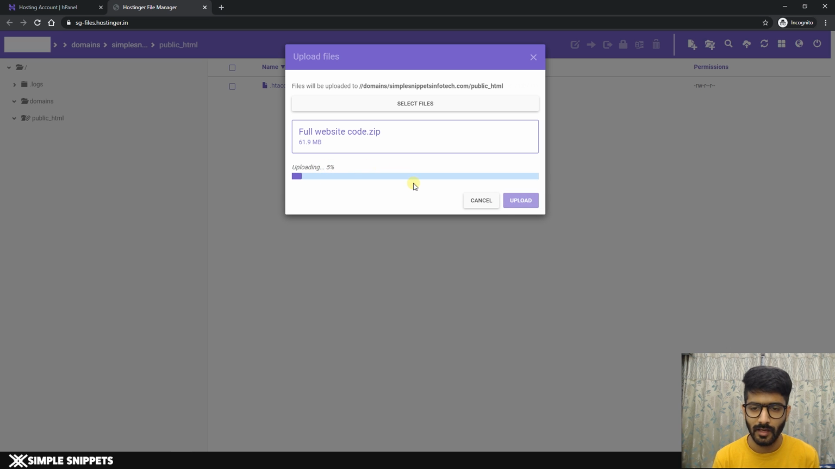In the meantime, let me explain why we changed that default.html to index.html. Whenever you type in the URL, that is simplesnippetsinfo.com in my case, that URL will search for the index.html file in this public_html folder, and that is going to be loaded by default, because whenever you visit a website, you do not type in the file name, right?